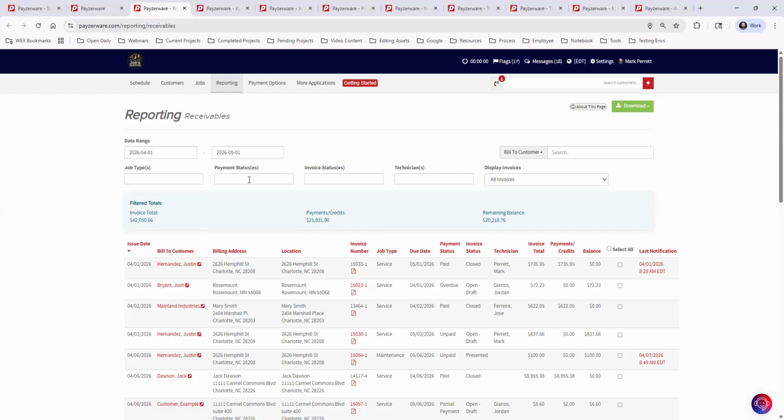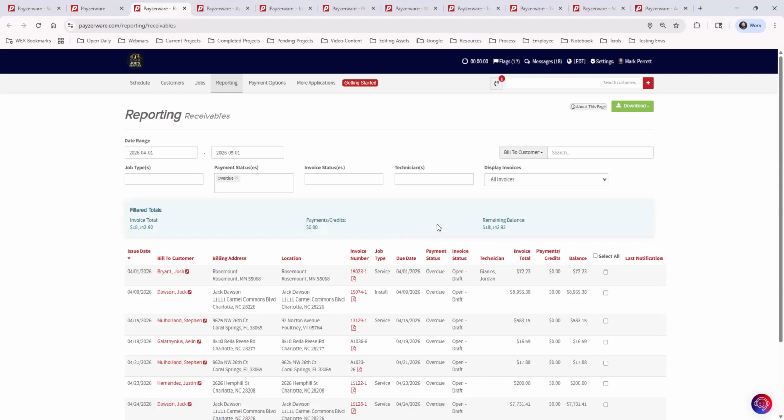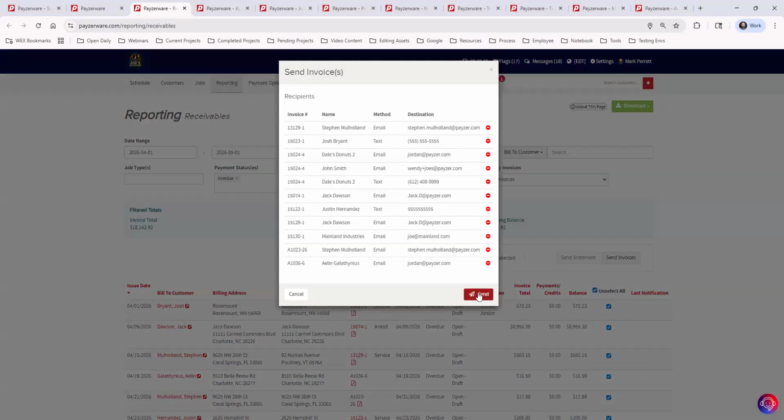So, if you want, you can click payment status and we want to search for all invoices with an overdue payment. And that means that we have done the work, it's past the due date, and these are officially customers who owe you money. And we can see there's over 18 grand out there in the world that we need to collect on. And right here under select all, you can just click select all, send invoices, and send.